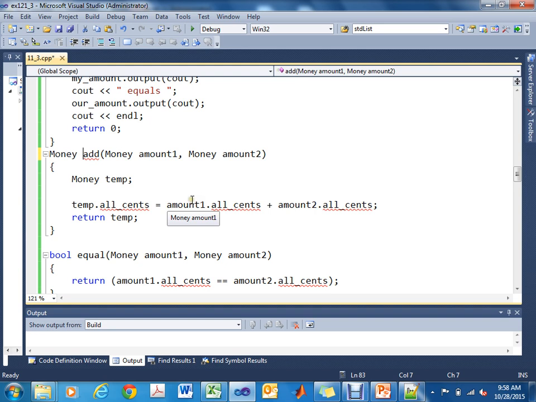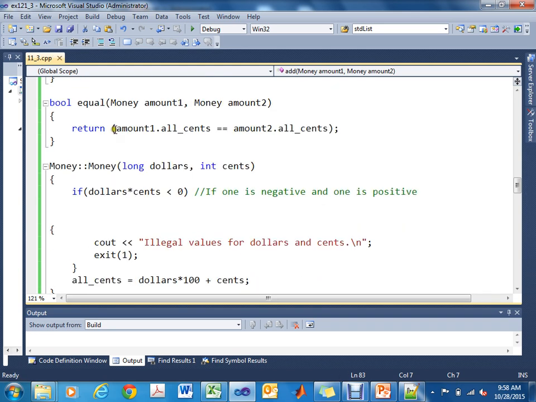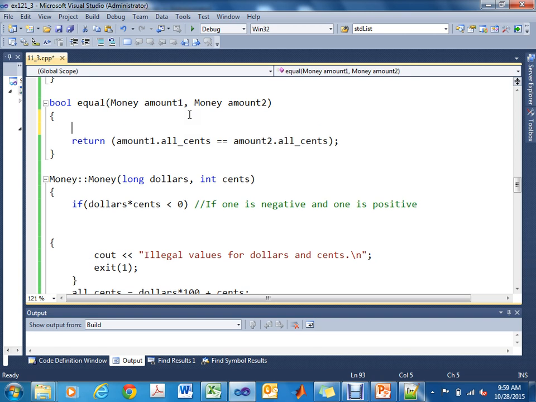Now we have two amounts over here, amount 1 and amount 2, and there's the equal as well. Equal is easier, we start with the equal. We're having two amounts, amount 1 and amount 2. We're going to take amount 1 and access its all cents, and we're going to take amount 2 and access its all cents and compare between them. If they are equal, we're going to return true, otherwise we're going to return false. The function is as simple as that. But can we do this if we say cout all cents? Does it work?